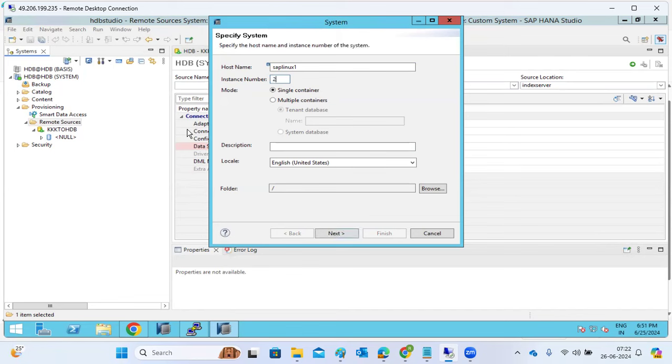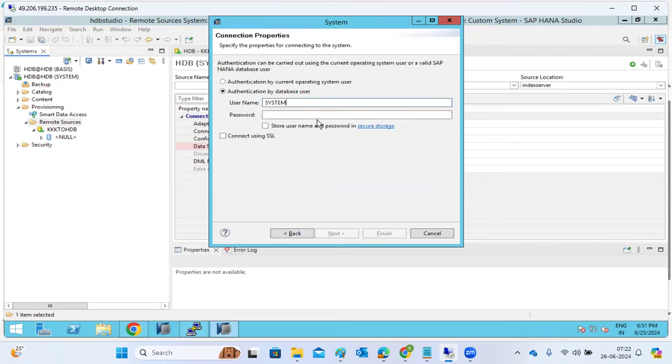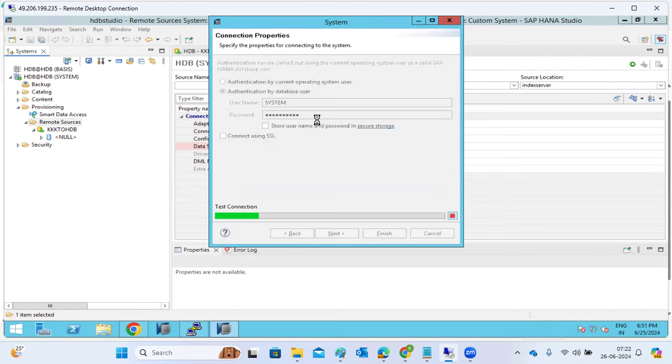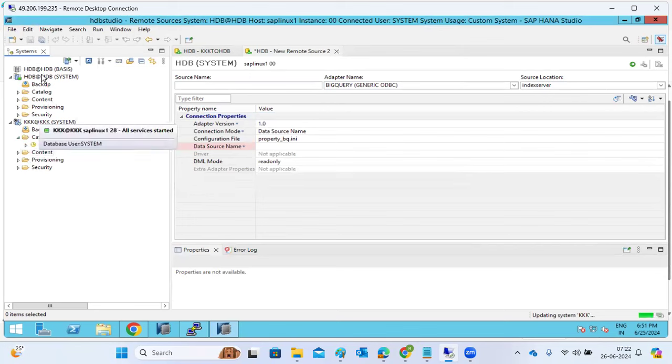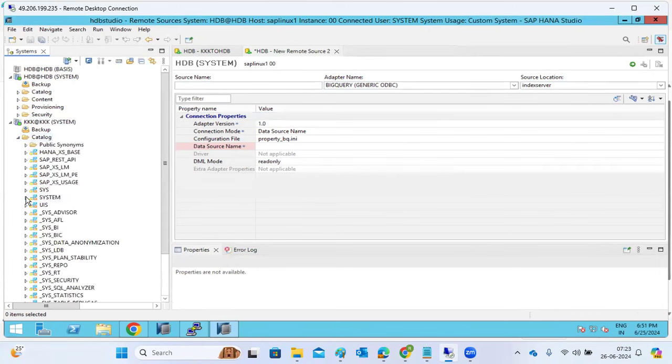So here, 28, I think, multi-container, it's a database, SID is KKK. Then system, then password. Okay, you created. So we have some table data. Just assume I'm going to create one small table here. In the KKK database, then I can pull the data from here in the HDB. I can pull it. Let's go to here. System.